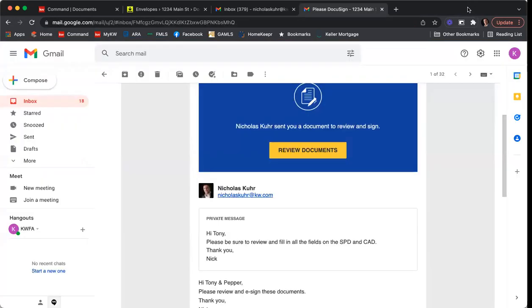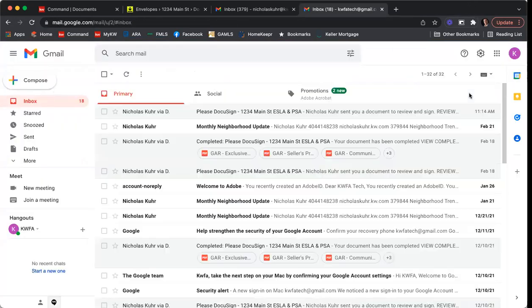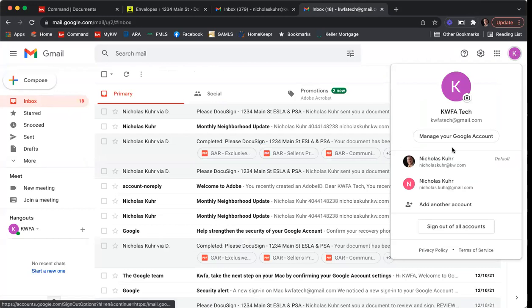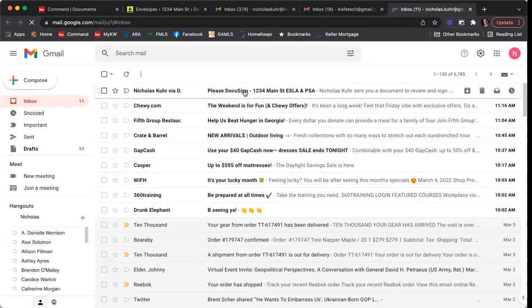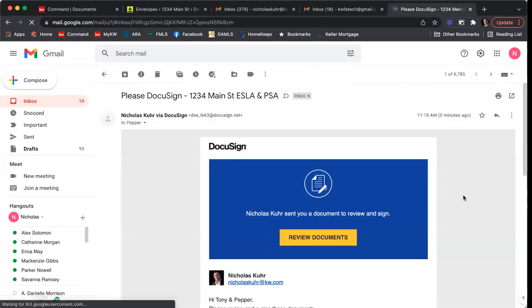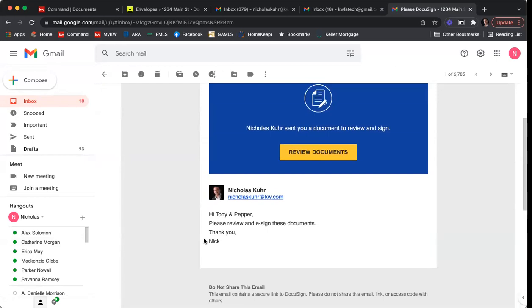So I'm going to exit out of this. I'm going to pull up my personal email as Pepper Potts. And now Pepper will have an email that says, please Docusign. I'll scroll down. You'll see here's just a generic message to Tony and Pepper. She didn't get a private message because she's not filling out any of the disclosures. I'll click Review Documents.